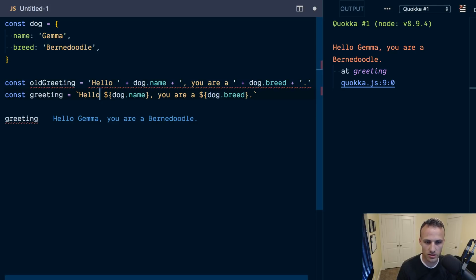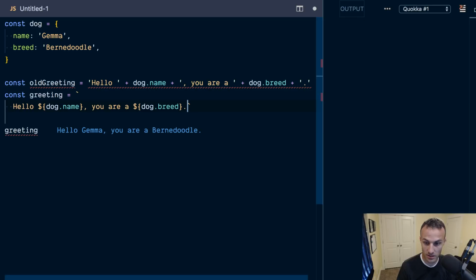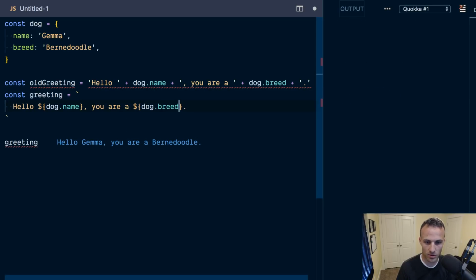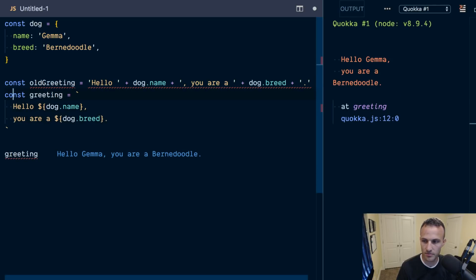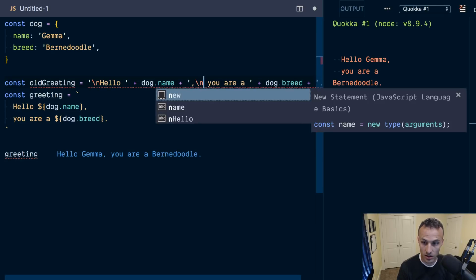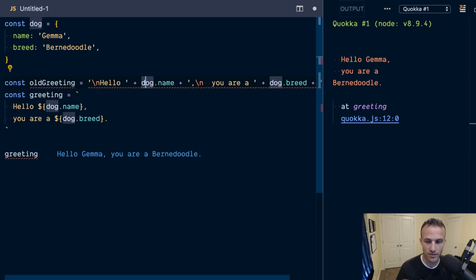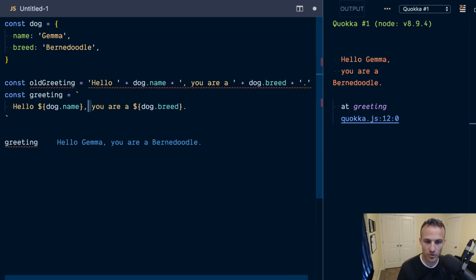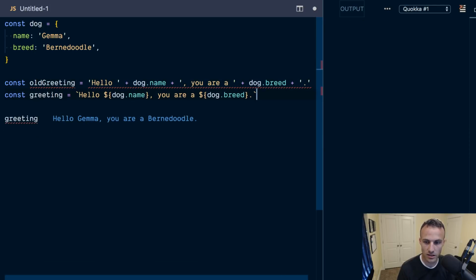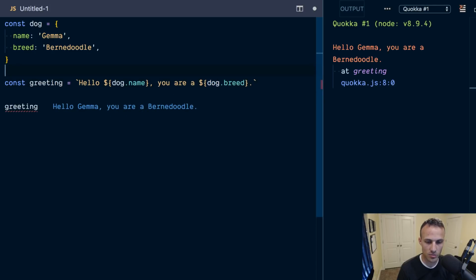The other cool thing about this is I can actually do multiple lines, and so if I want to do another line there, then I get that white space in my string. Whereas if I wanted to do that here, now I have to do a new line there, and I need a new line right here, and I need another space there, and it's just kind of a mess. So I'm really glad that we have template literals, but there is a lot more to know about template literals than just being able to interpolate values.